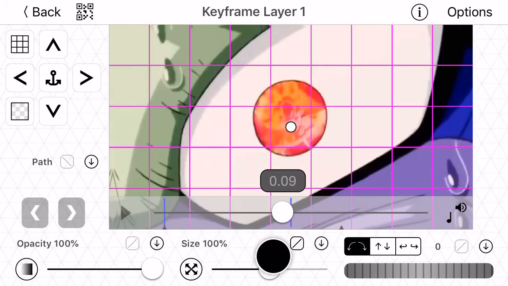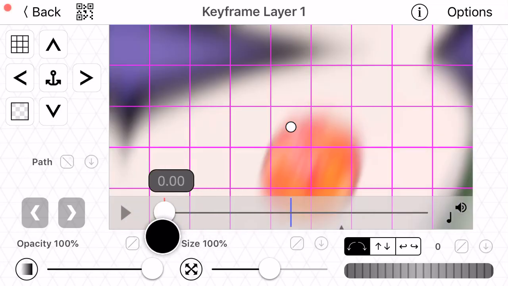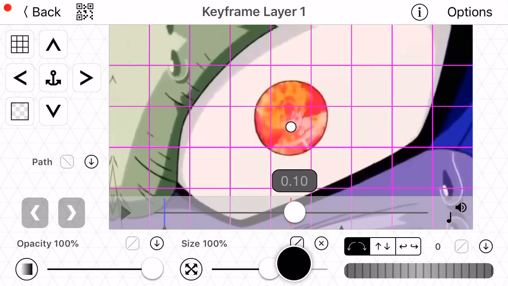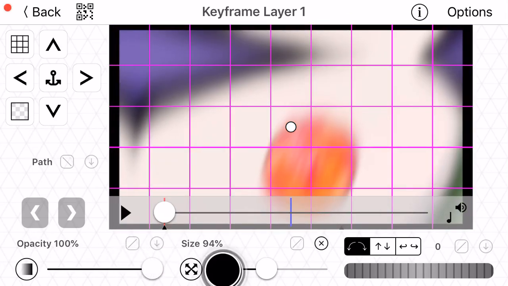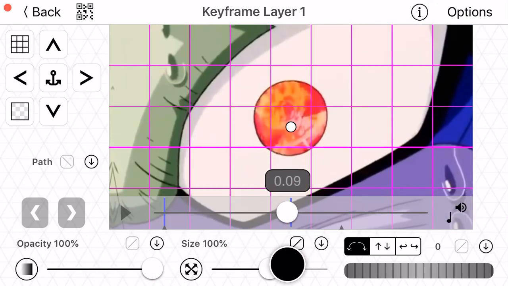So if this is a 100 keyframe and you set this to 90, if you change the size or opacity, it'll automatically make a keyframe. So what I'm saying is that at this point, it's 90 size, and at this point, it's 100 size. So it goes from 90 to 100. So that's the very basic thing.